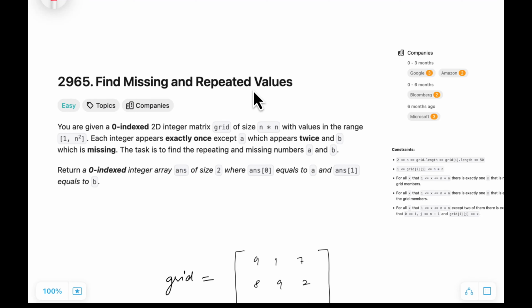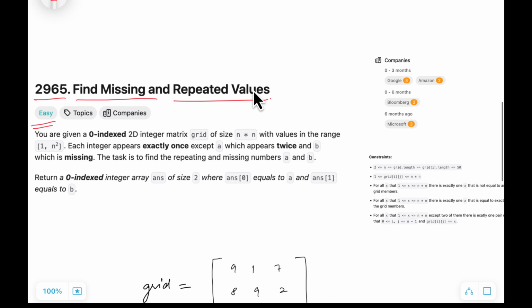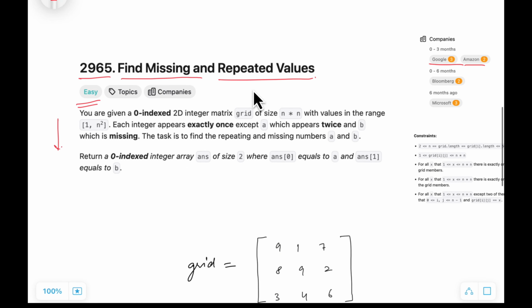Today we are going to solve LeetCode problem ID 2965, Find Missing and Repeated Values. It's an easy question and has been asked in companies like Google, Amazon, Microsoft, Bloomberg. Let's have a look at the problem statement.